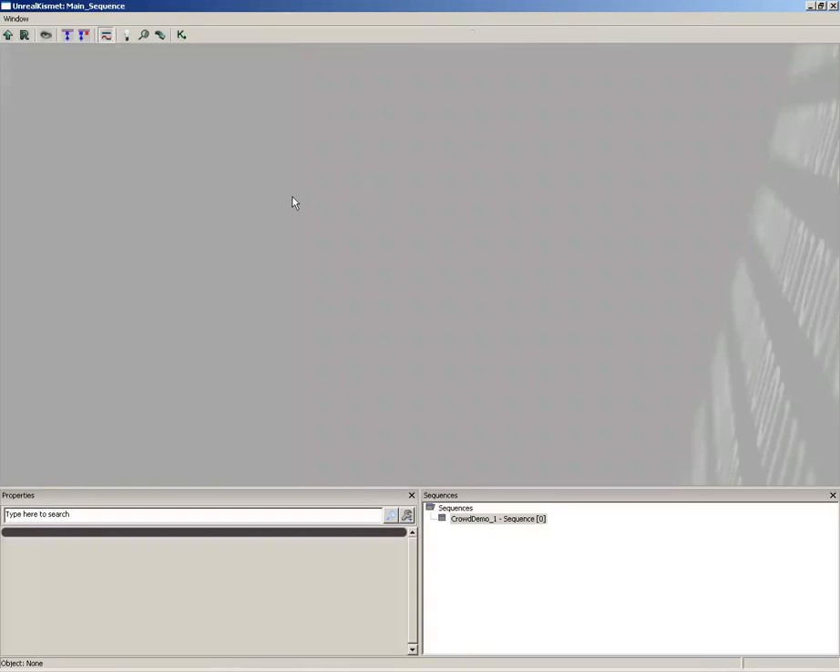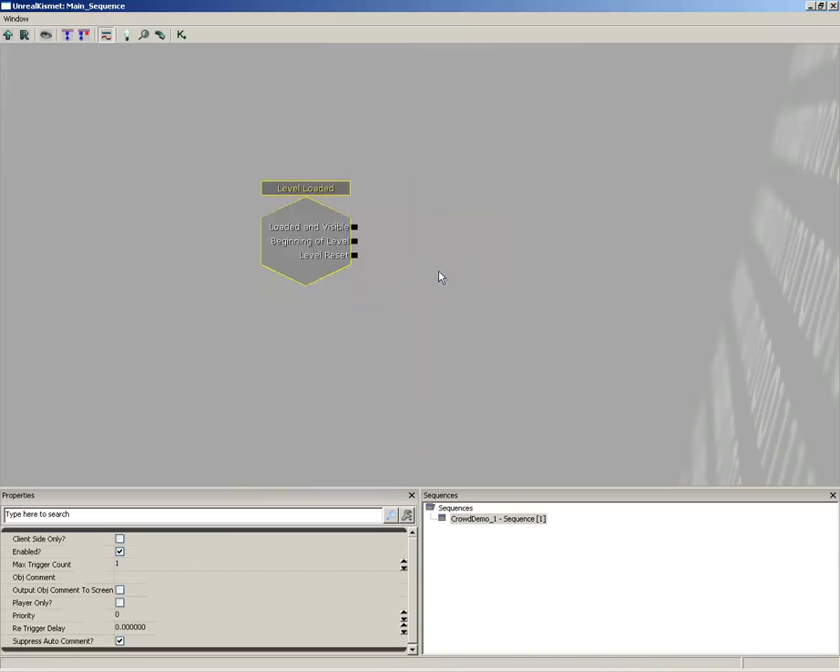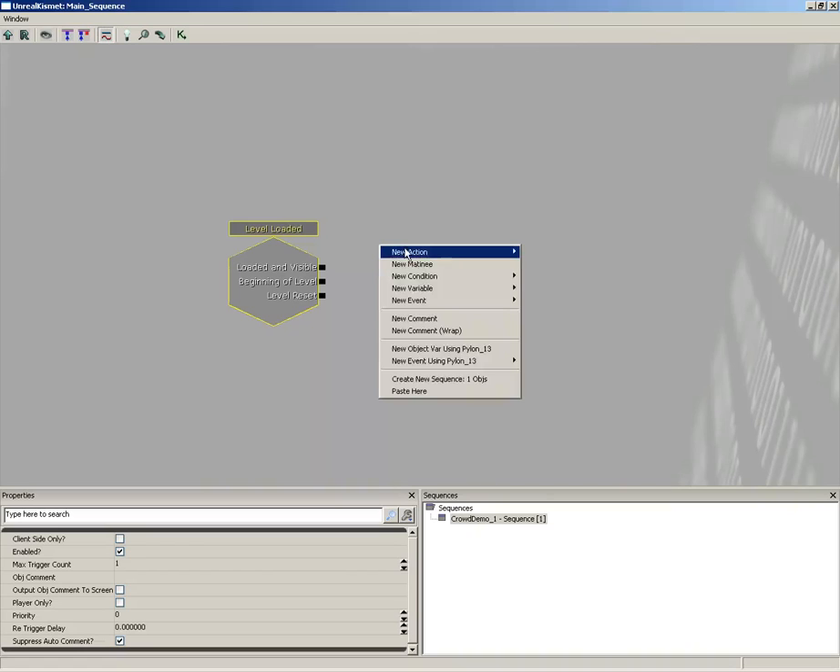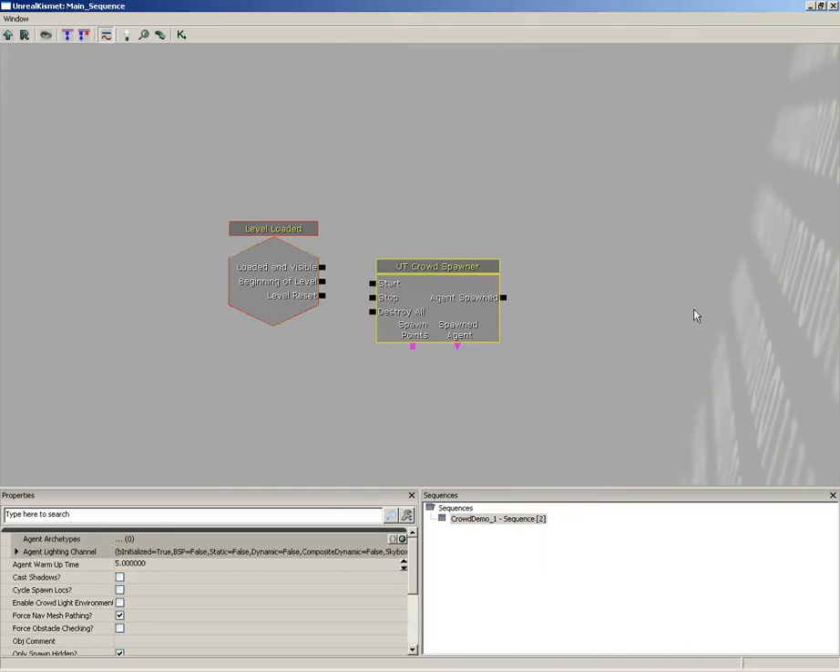And we need some sort of an event to cause this to happen. And for simplicity's sake, I'm just going to use a level loaded. So let's right click, choose new event, and grab level loaded. Now, the sequence object we need to spawn in our crowd agents can be found under new action, crowd, and you want to grab the UT crowd spawner.